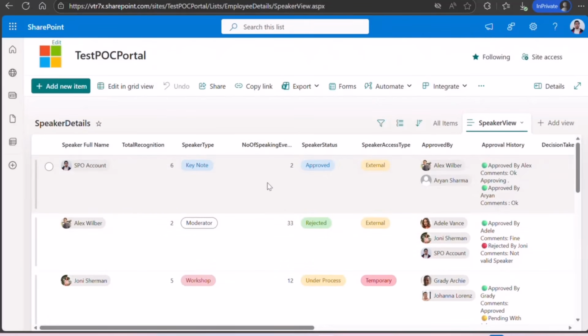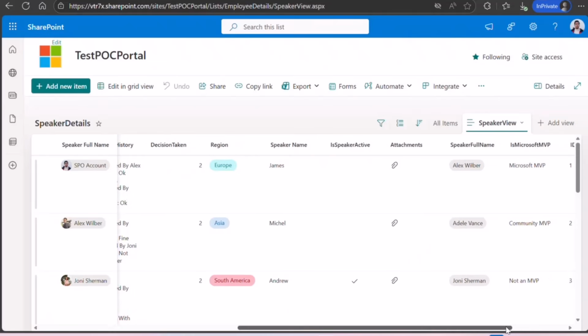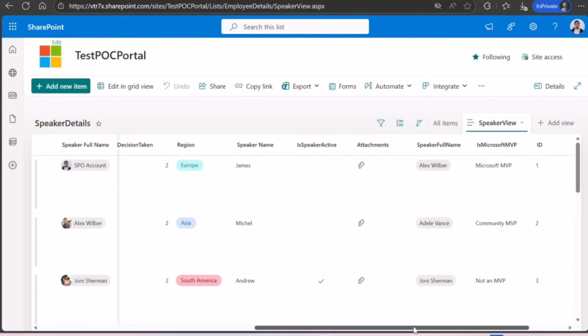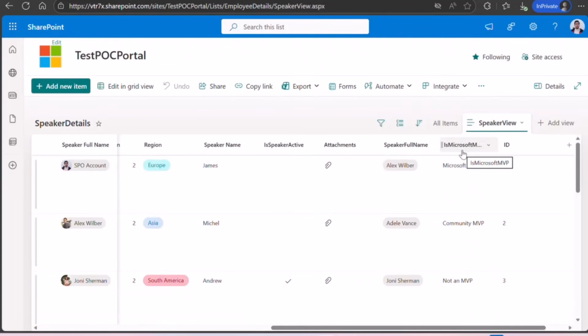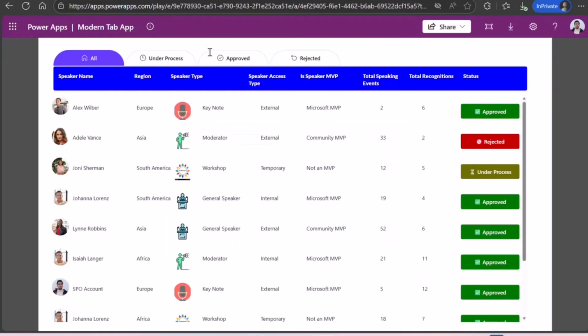Similarly, number of events, number type field, then the choice type field, that's speaker status, on which we are showing the tabs and the filters. Similarly, is the speaker external or internal or temporary? So these are choice type fields. And then we have workflow fields that we do not leverage in this use case. Reason, we are using speaker reason, and then speaker name, speaker active and speaker full name, and the last is speaker's MVP. So let's quickly go to the app.